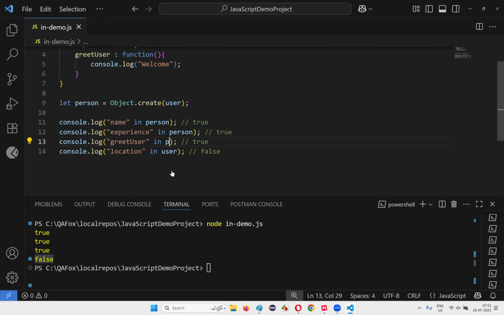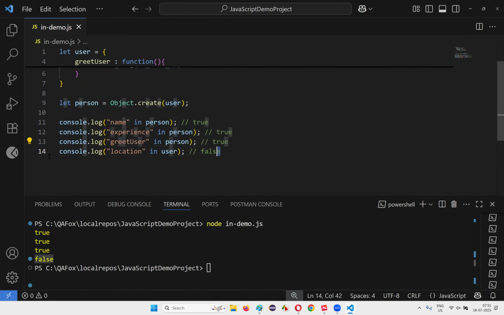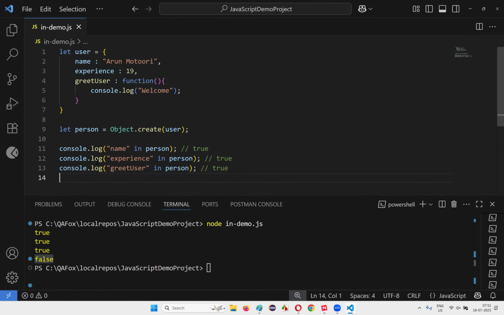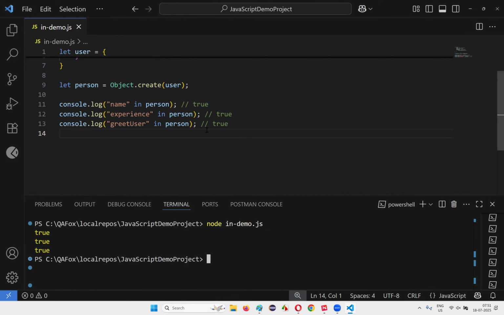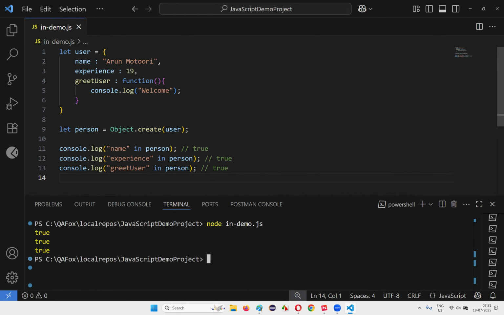greetUser is also inherited. I'll remove the last line and first of all, let me see whether these things are working or not. You see true, true, true. For inherited properties also, we are getting true here. So we are checking whether name, experience, greetUser are available in this person or not. Yes, they are inherited from the user object to the person object and they are available.